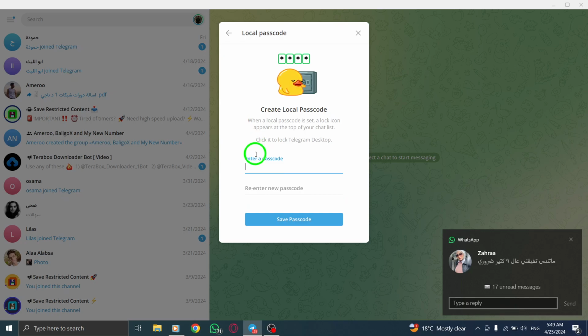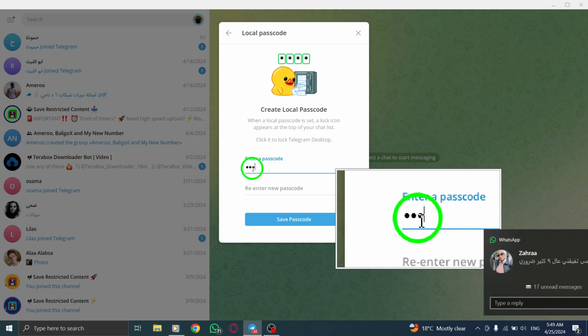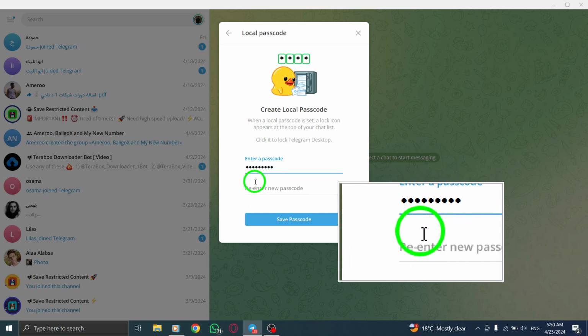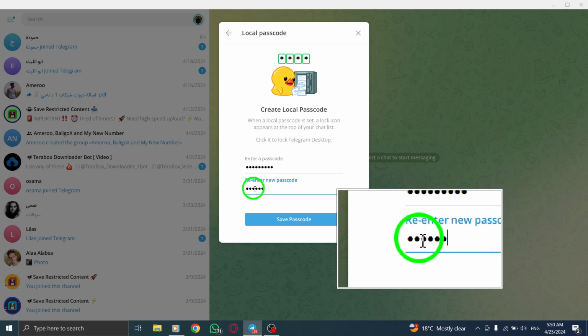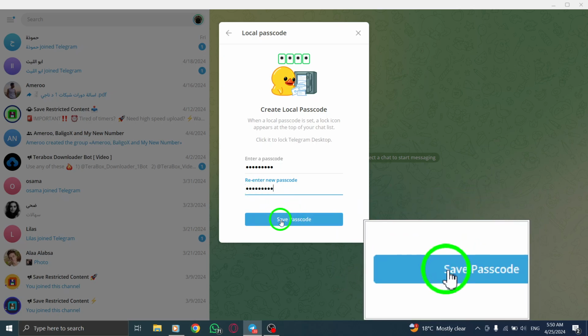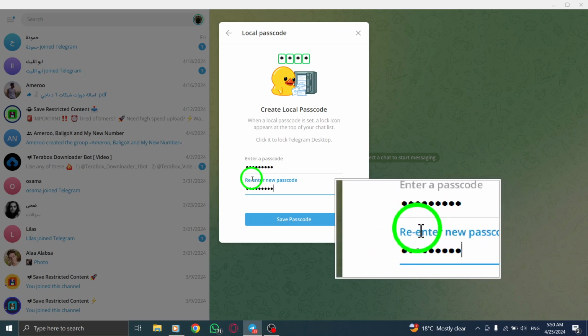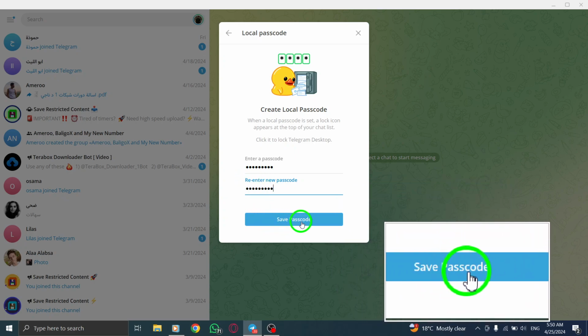Enable the passcode feature and input your desired passcode. After entering your passcode, click on Continue. You will be prompted to re-enter your passcode for verification. Once done, click Continue to confirm.